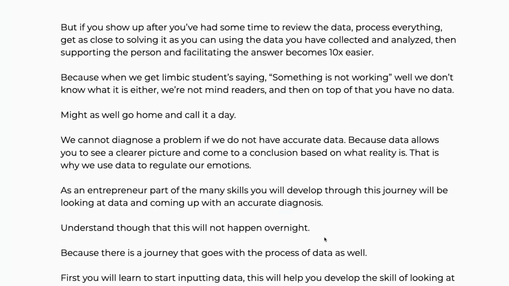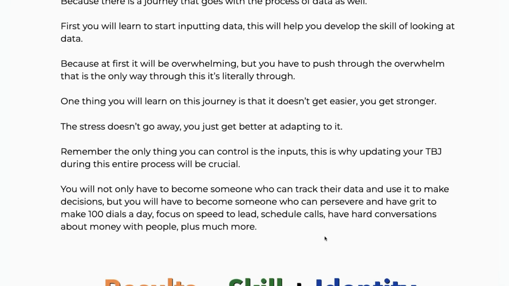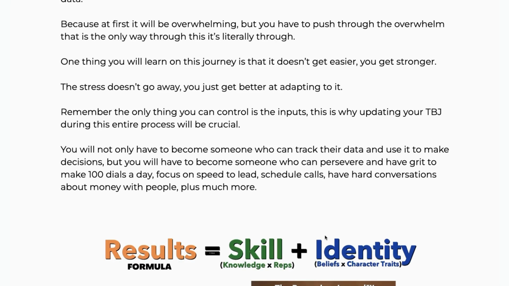Because the entire process starts with first you inputting data. That's how it's going to start, right? Then you're going to develop the skill of looking at that data. And at first it's going to be overwhelming, but I know you're going to push through because you've literally pushed through all the way here. It's just who you are. You are a winner.